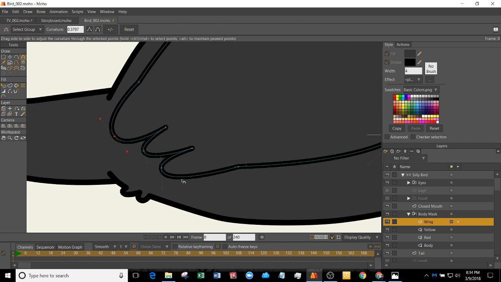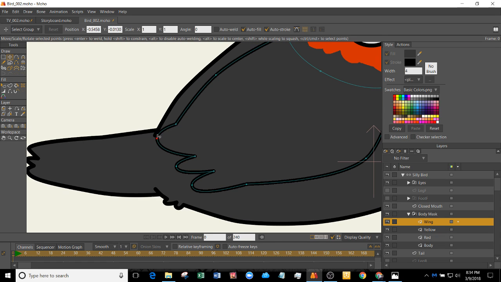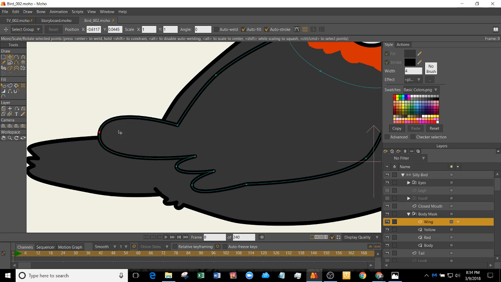See if we can figure out how to do this. I kind of want to have them going upwards. So let's do that. Well, where's that going? Oh, so that's inside of a mask. Oh, that's why. Okay, so I didn't want that in the mask. So let's just go ahead and don't mask this layer. And there you go. See, it's outside of the mask now.